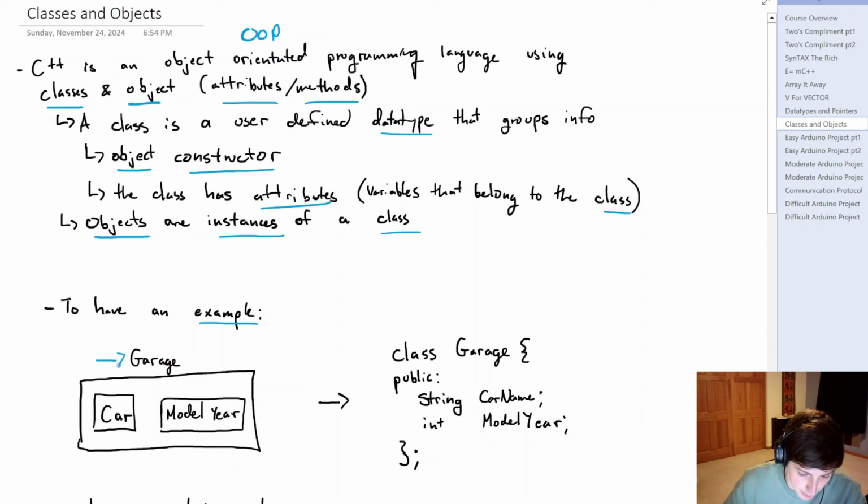And let's say you have a garage, and inside that garage, you have the information of the car and the model year. And what we could actually do is call this garage a class. So we'd define class here. We'd have our name of garage, and then we'd have some squiggly brackets. We'd have this line public, which could be public, private, or protected. We'll get into that a little bit later. But then we would have a string defined as our car name, and then we would have an integer as the model year of that car.